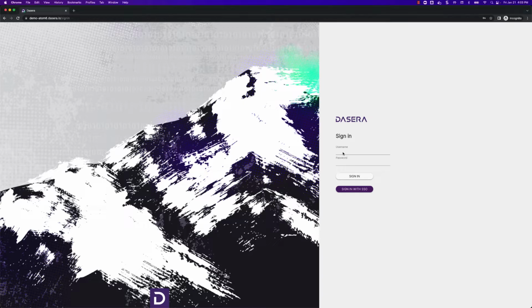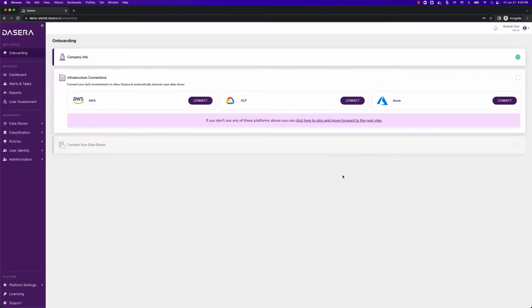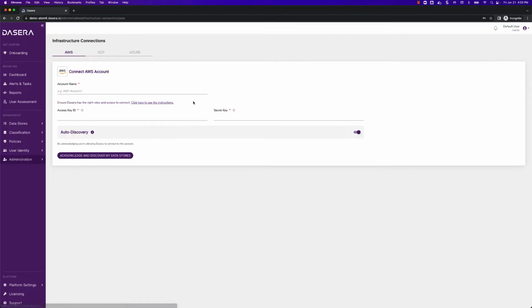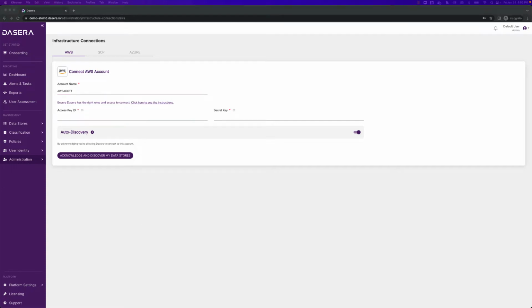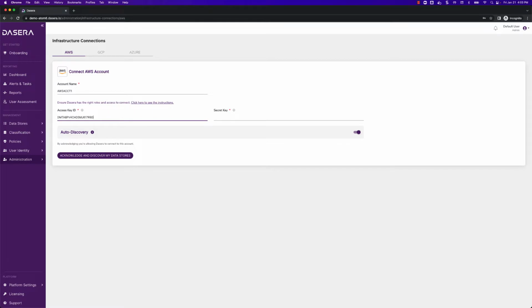So let's log in and onboard your data stores. For the purpose of this demo, I'm going to connect to AWS. What I would need for this is an AWS account, access key, and secret key. Our auto discovery feature will continuously monitor your account as data stores spin up in your environment.